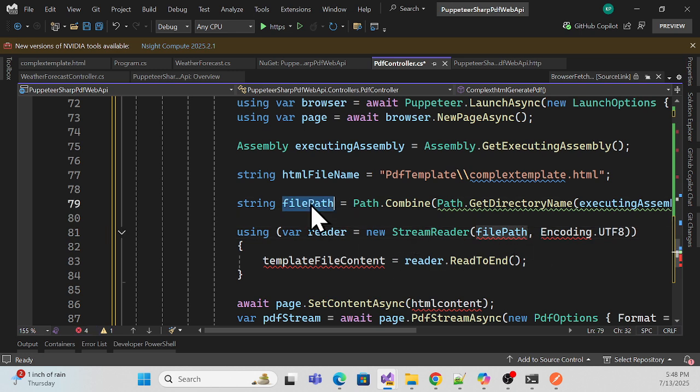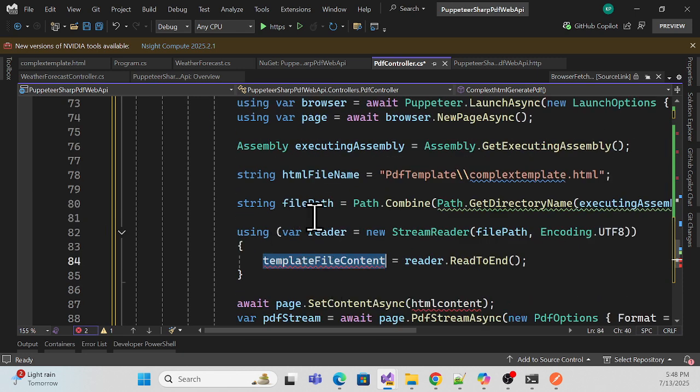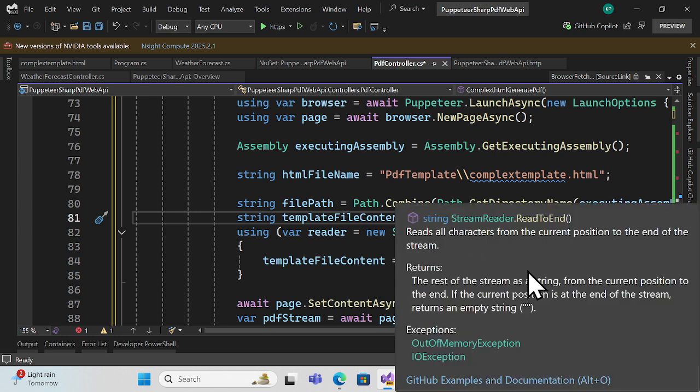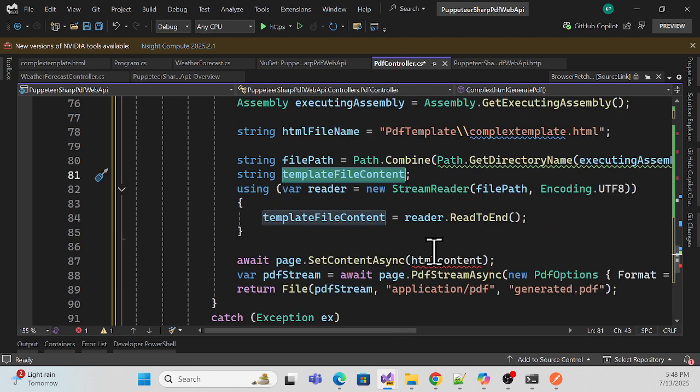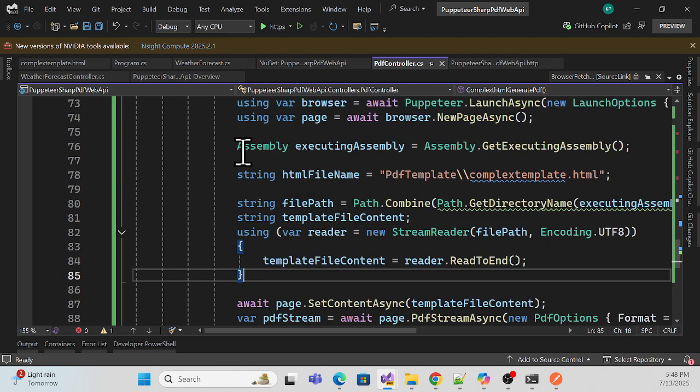See, I'm using a stream reader, where I can just pass my file path, and we can also use the encoding, and I can store it somewhere. So I can use that string. Now it will return whatever the file is as a string, and this string actually has the HTML string, right? So that I can simply pass it over there. That's it, right?